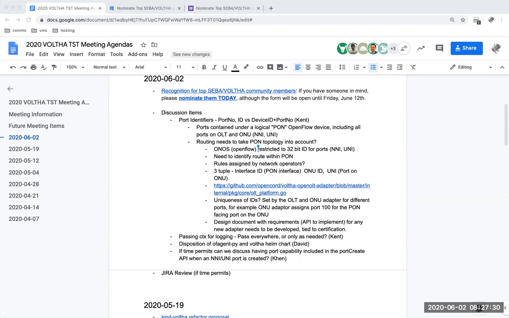So in general, I think ports should be consistent across restarts. I'm not sure if that answers it. Yeah, that helps. Okay.